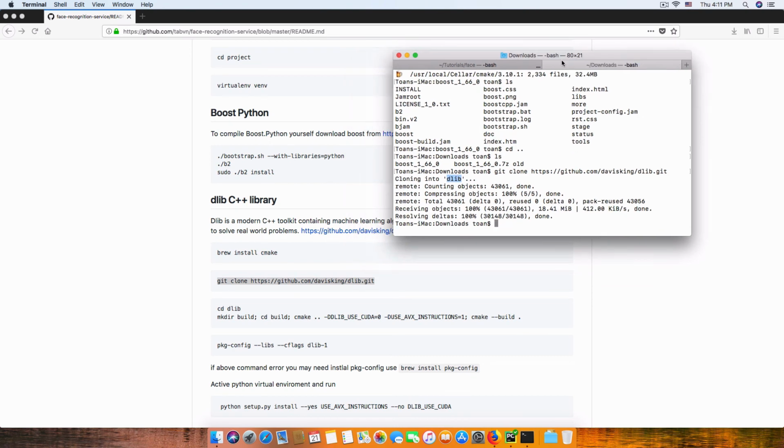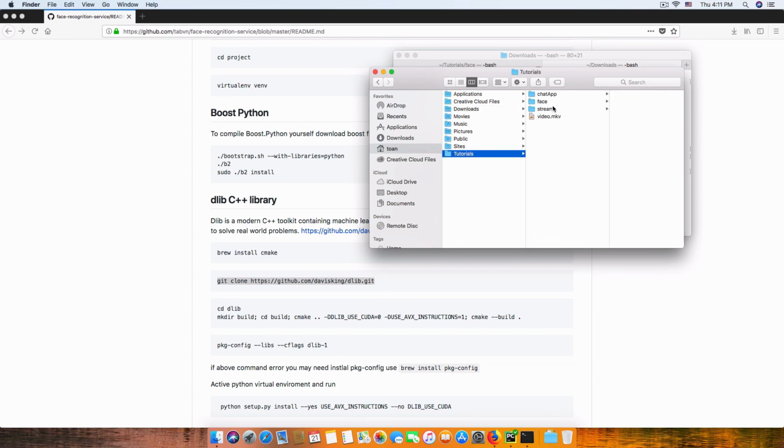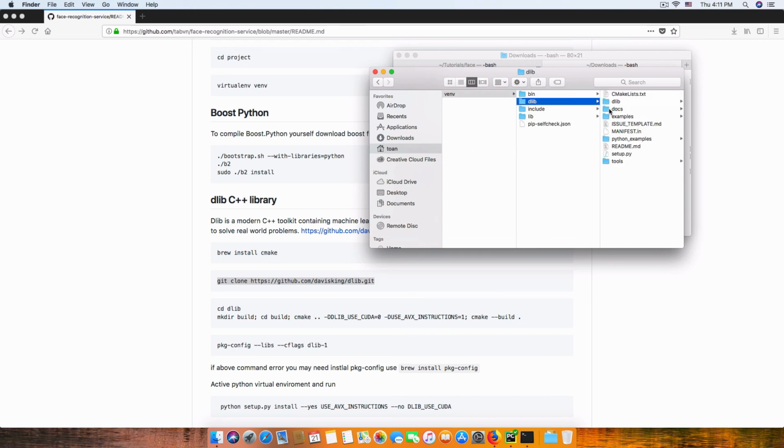Okay, so it's done. And for now, I am going to open my downloads, and I recommend copying that folder into our project. Let's copy that into our project, into the tutorial, and face and write to environment folder. Let's move it to the folder.